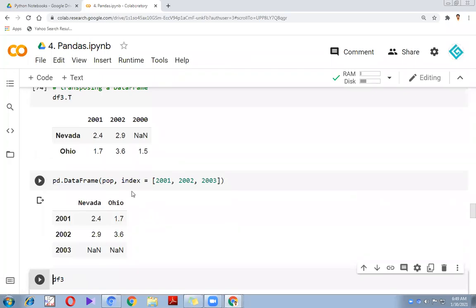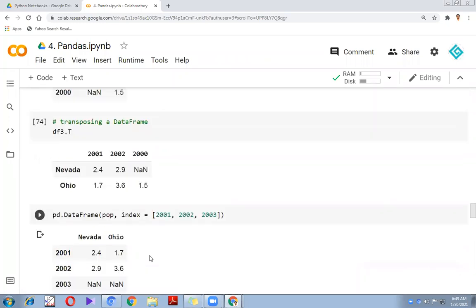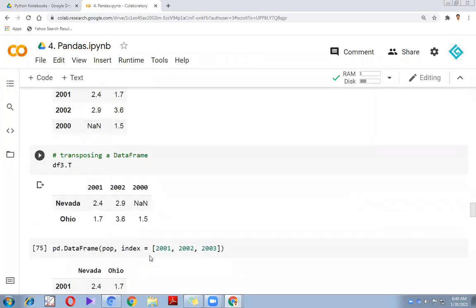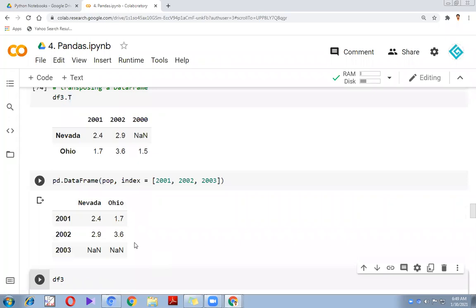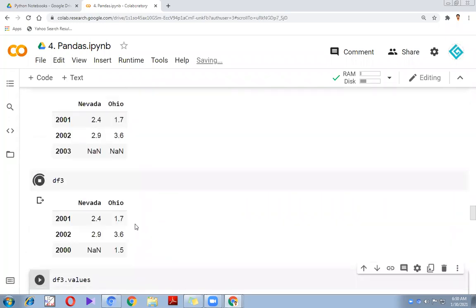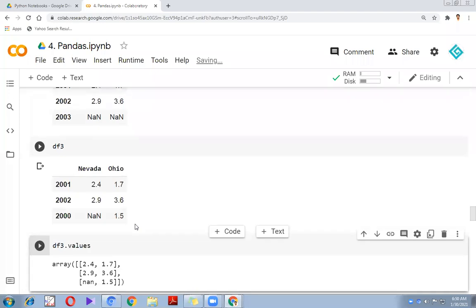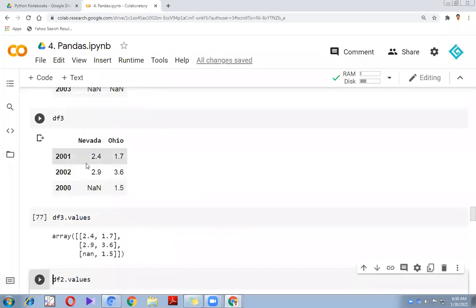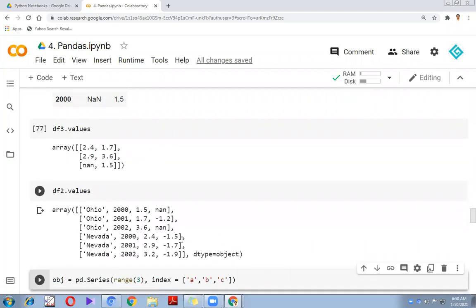So what it is going to do is change the index numbers: 2001, 2002, 2003. Okay. Got it? Okay. Now say df3 is this one. So df3 dot values, you know, will get all the values. df2 dot values will get the values of df2, right?